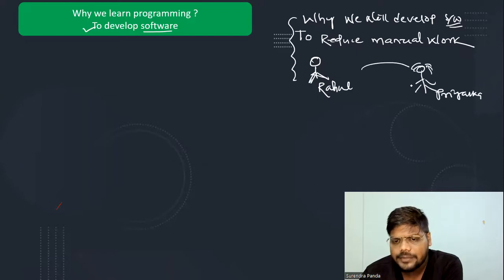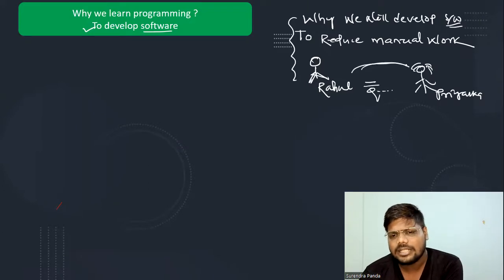Then how will Rahul send it? Rahul will go to the bank, then Rahul will stay in a queue, right? Then fill the form, and lots of other things. Then Rahul will send the money to Priyanka. I hope you understand all this, which was going on maybe 5 years back or 10 years back. But nowadays, the story is very simple.